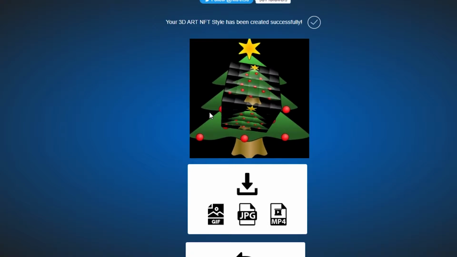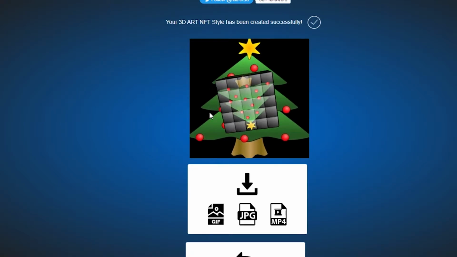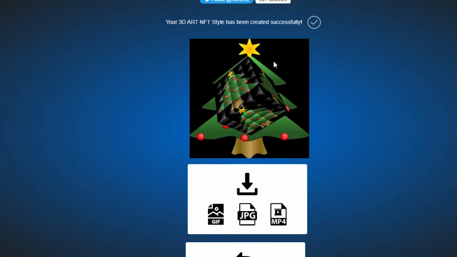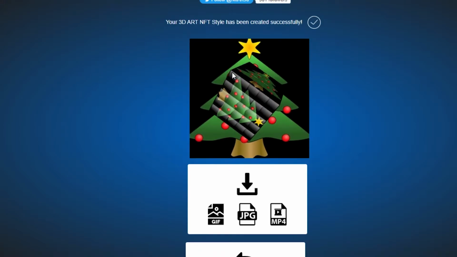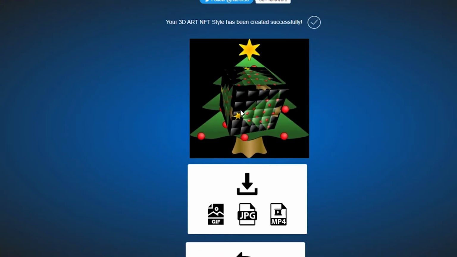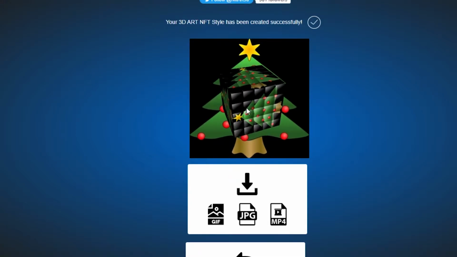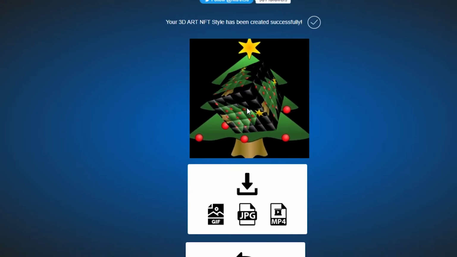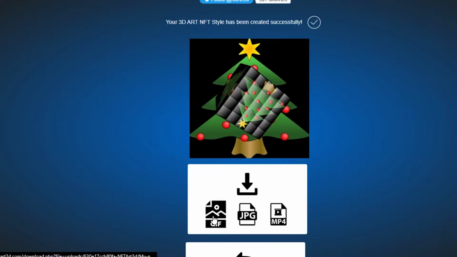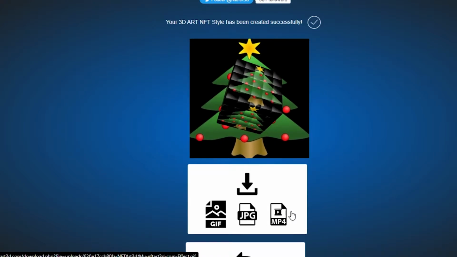So it also depends on the kind of image you are going for, and you can see even in the background we have our own effect. So it depends on your image. I just went with a very simple image that I created recently, and you can see it has converted it into a 3D NFT. So you can now download it as a GIF, JPG, or MP4.